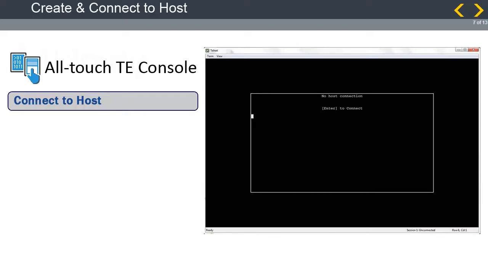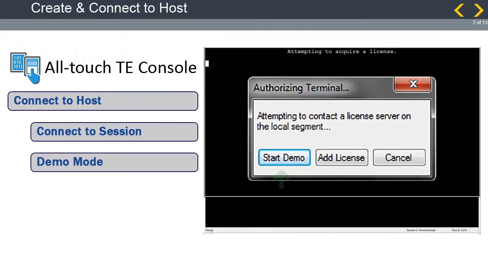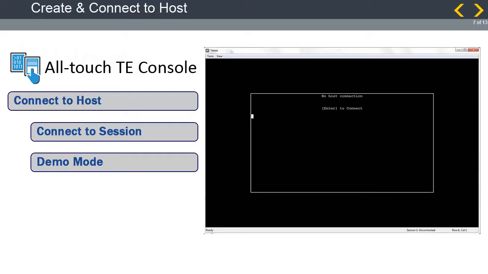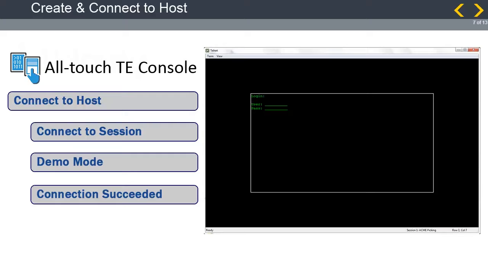Once the host profile is created, we can connect to the host. From the Term pull-down menu, select Connect Session 1. Since we are just using the client to capture screens, you will be able to run in demo mode, which means no license is needed. This will only give you 1 hour's time, but that should be enough to gather a complete screen capture. You should see the first screen of the application as proof of the success of the connection.